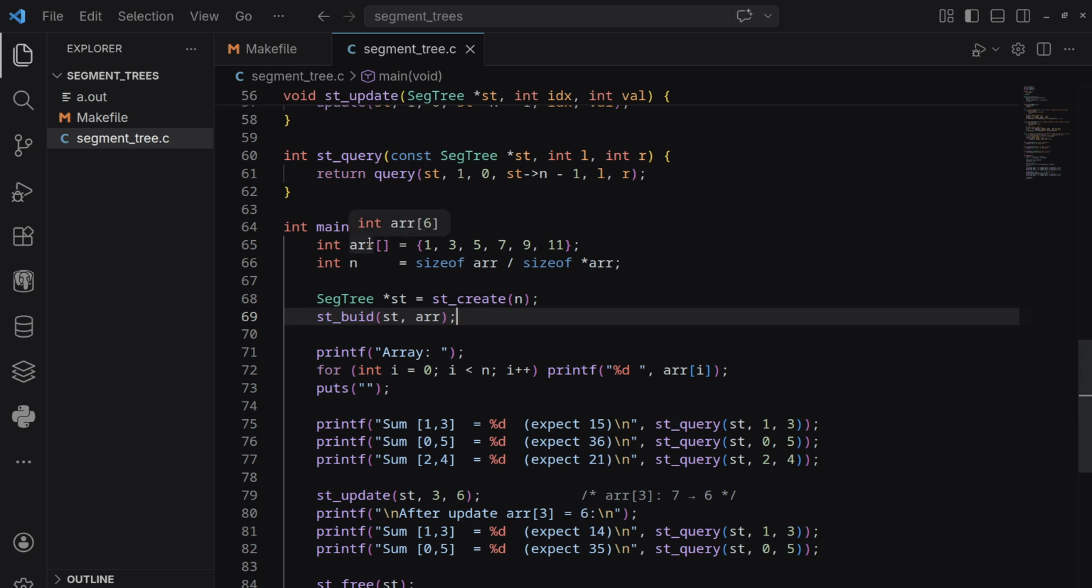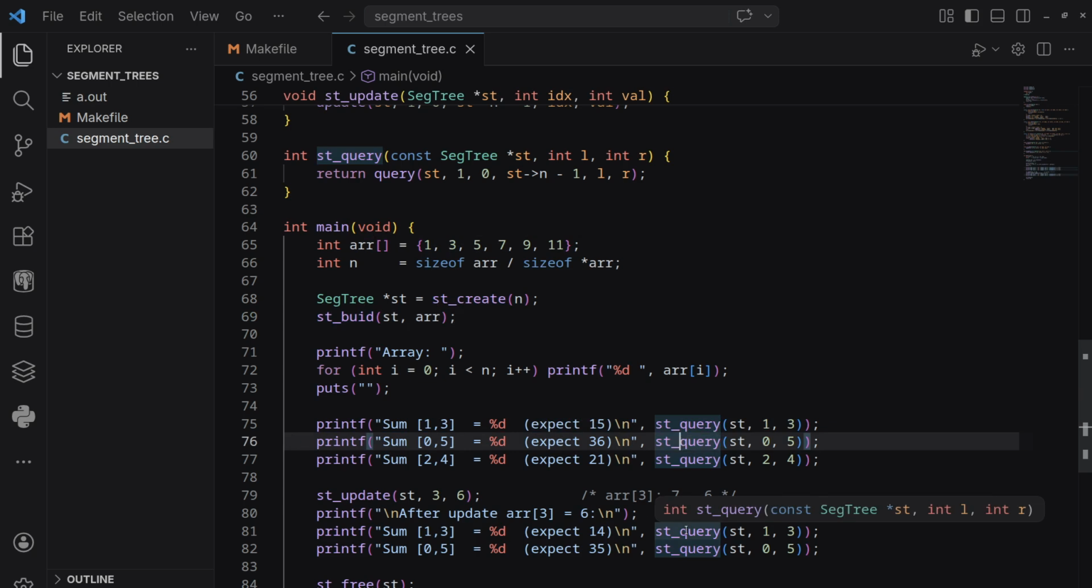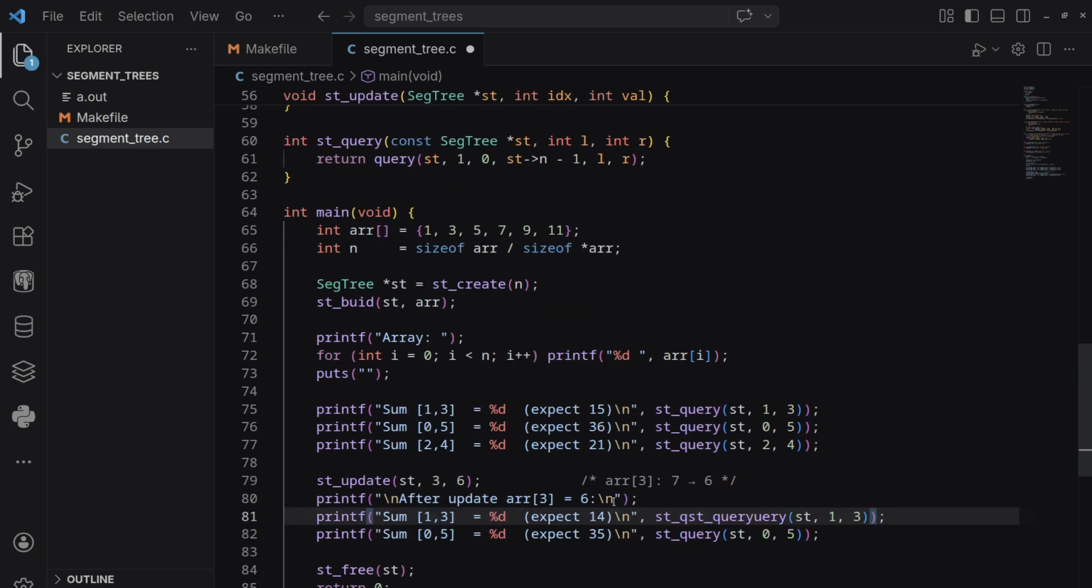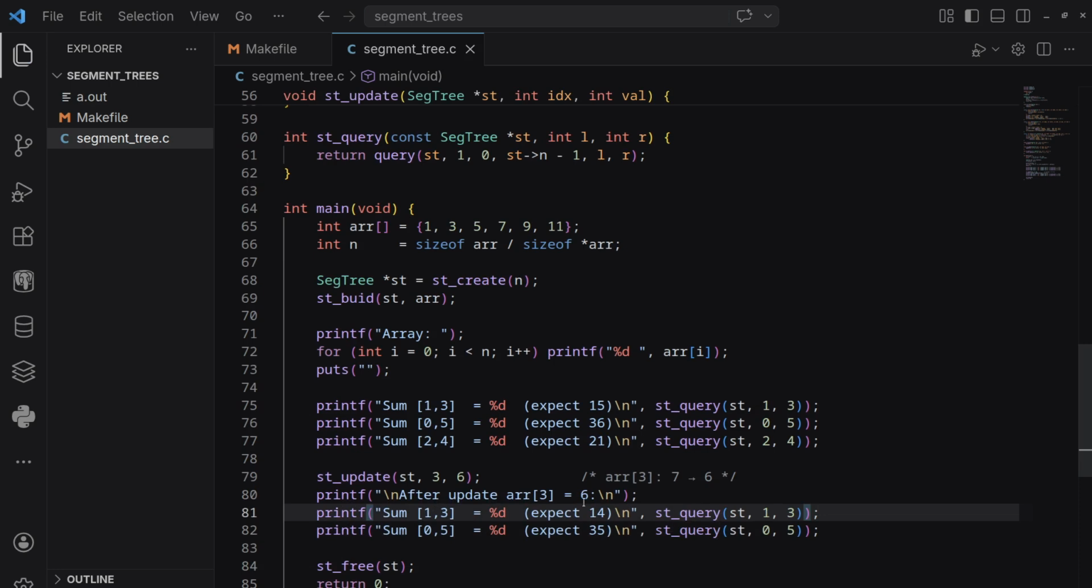So we have an array. We put in values 1, 3, 5, 7, 9, 11. We find out the size of the array, and we call the functions stcreate, stbuild, and then we have stquery, and stupdate should also be there. Yeah, stupdate is there. Oops, there is some mistake here. Okay, we have stupdate also, and stquery again after the update.